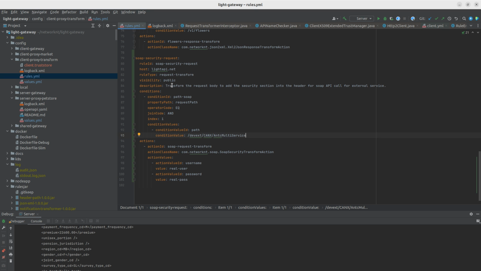The public visibility and the description condition will be: the path will be equal to this, slash dev ext, canx antc multi-service, things like that.